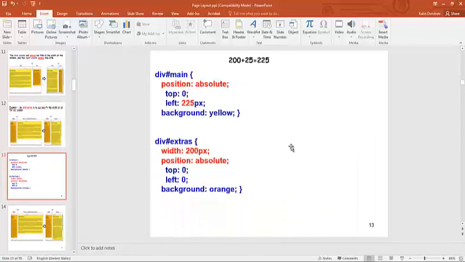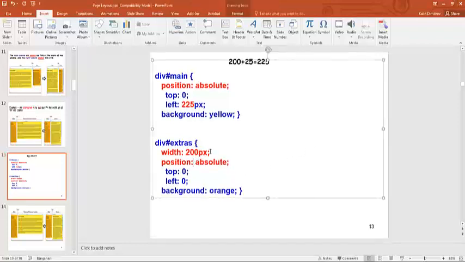How do we accomplish this in CSS? The first part, we set the main column to have an absolute position. There's no width specified for this column. This is the liquid part. Width will move in and out as necessary, positioned in browser window to leave room for the extras column. The extras column has a width of 200 pixels and its position is absolute.